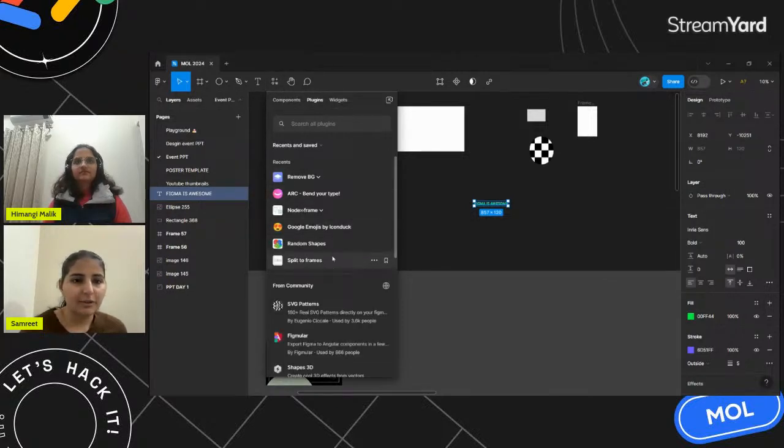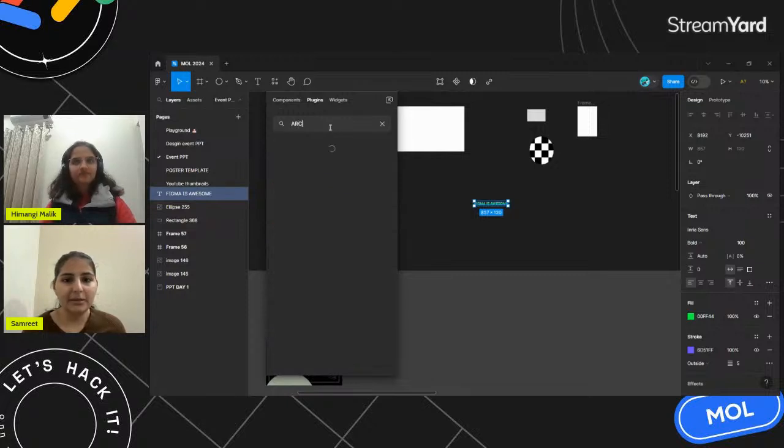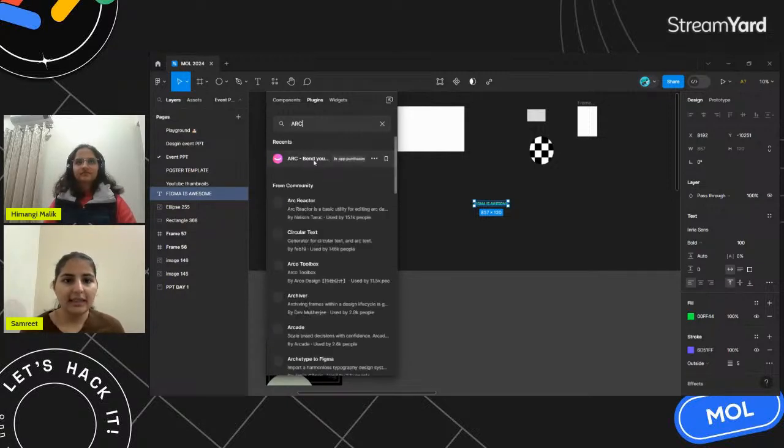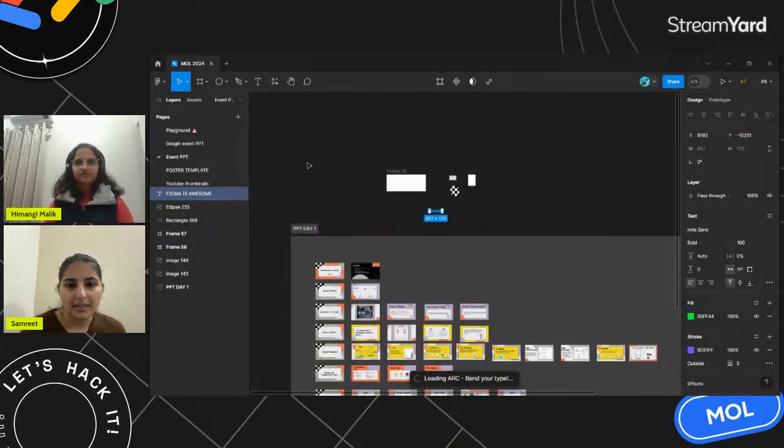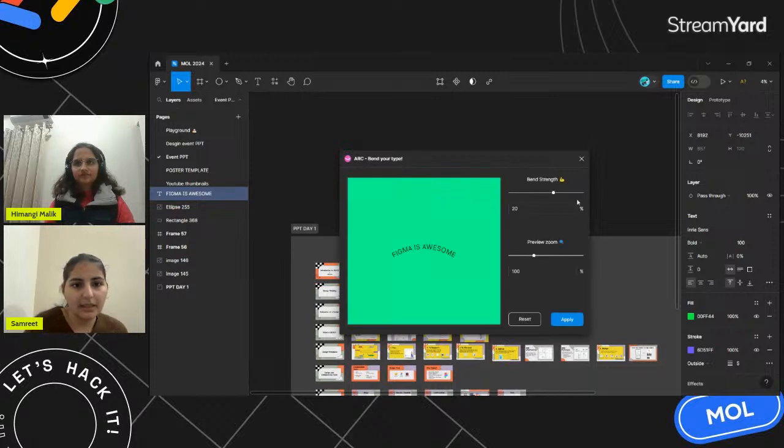Okay, then we have the plugin options. Now in the plugin, let's say you search for anything like arc. I want a certain bend or line in my Figma. I can search anything in this plugin option. Let's say I've searched for arc. Now I'll select the text and this text will be turned into an arc. All right.